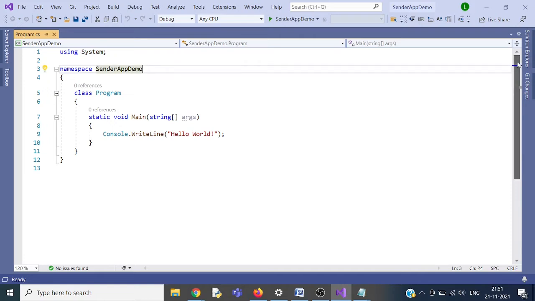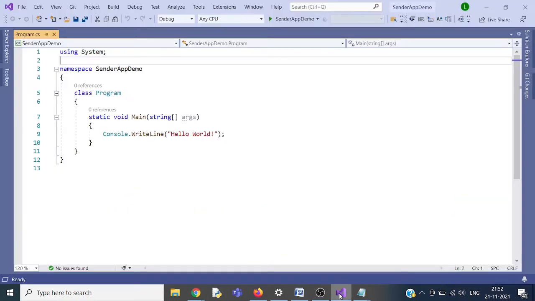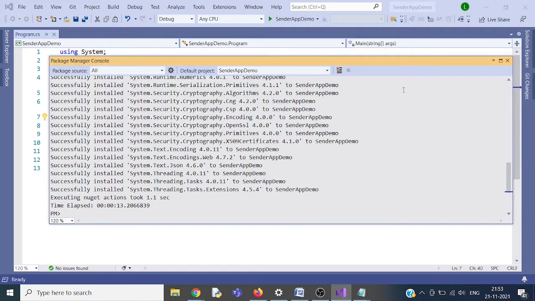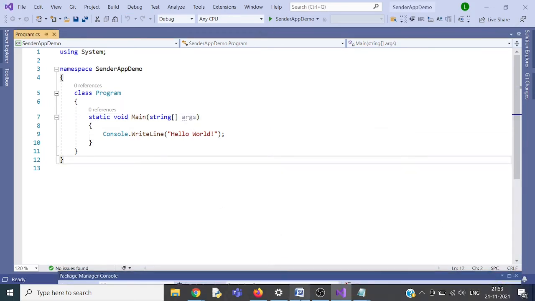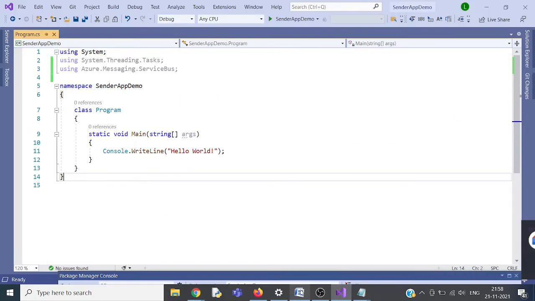So console application is created, and now we need to install one NuGet package. So this is a NuGet package, azure.messaging.servicebus. Copy this one. Click on tools, NuGet package manager console. So package is installed. We need to import two libraries for working with Azure Service Bus. These are the two libraries. So we have imported two libraries for working in this demo, and now we need to add the code.